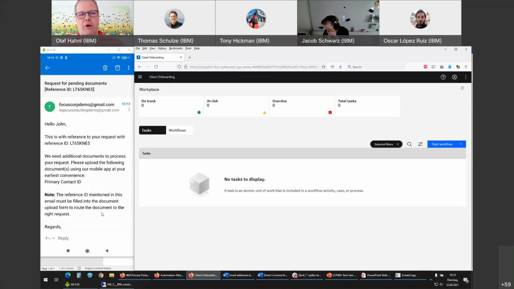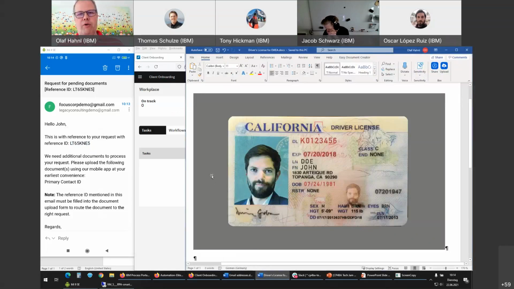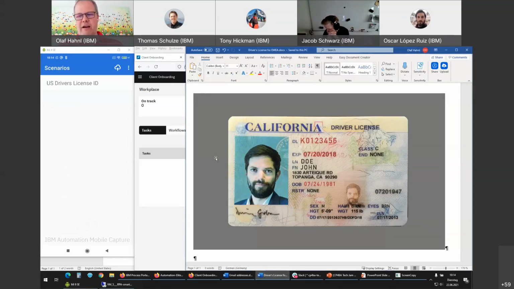So what we are going to do is we will now use our mobile phone to upload a fake driver's license here to be used. So let me use my mobile phone, and we have a mobile capture solution here. We don't have a specific Focus Corp app because we did not develop one and publish one to one of the app stores, but we have a generic app that can be used to demo these things. So what we have here is a scenario for uploading a US driver's license, and let me do that.